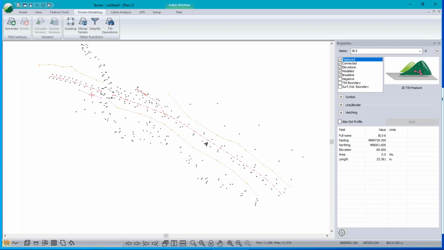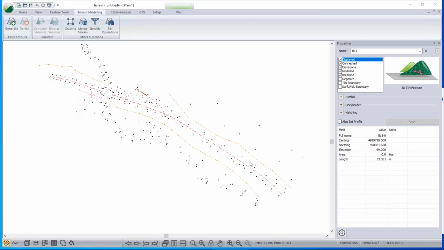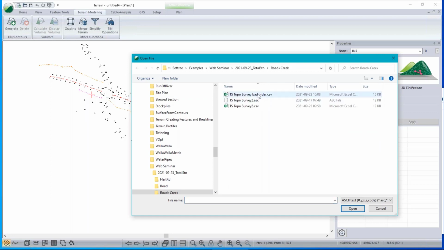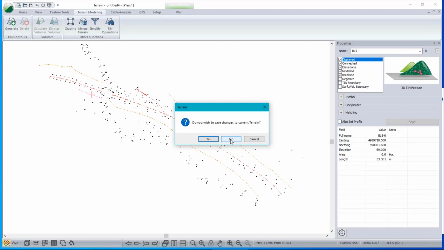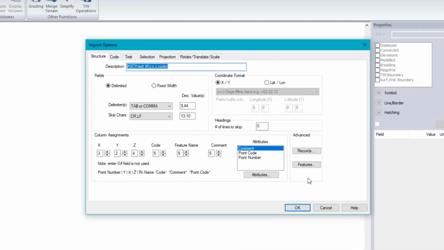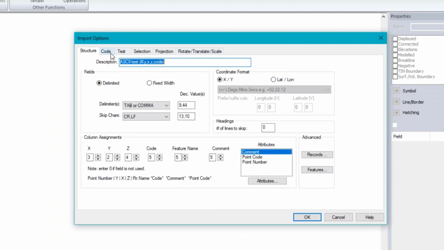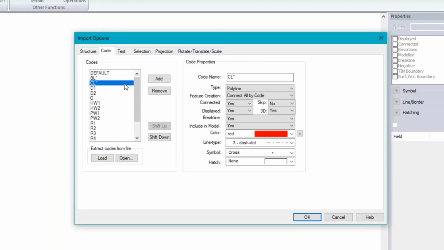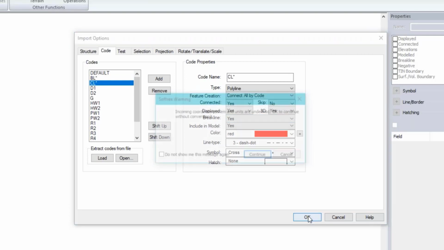Now, what if these points are not in the right order? And this happens all the time. So I'm going to open, using the same format that I've been working on, a file that doesn't have the points in the right order. And I'm using the right import format. Nothing has changed here. I've still got the point codes that I set up. And I'm going to open the file and see what it looks like.